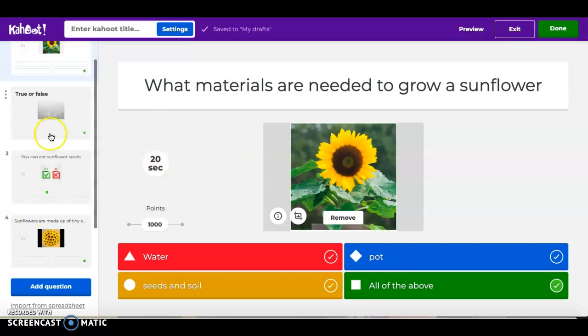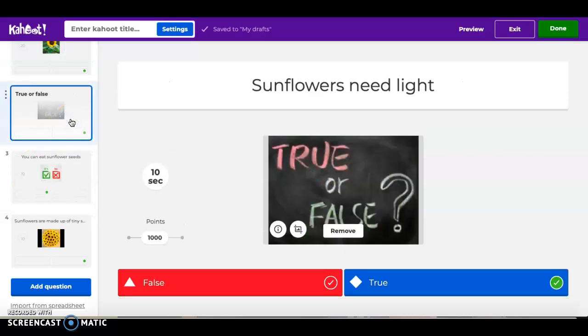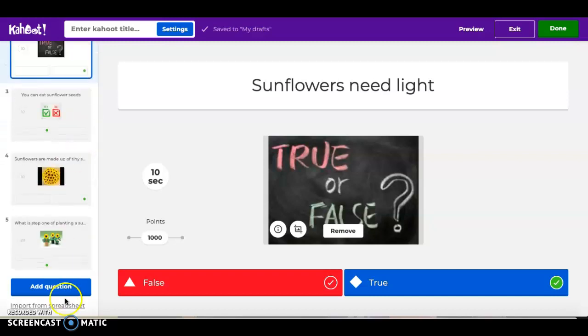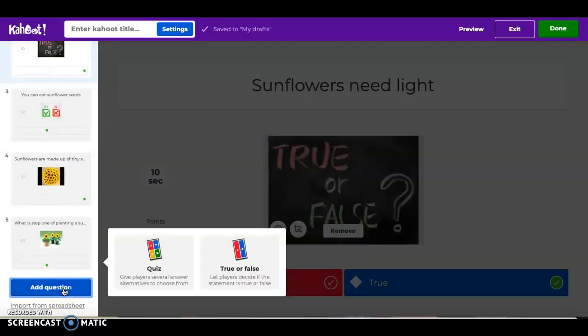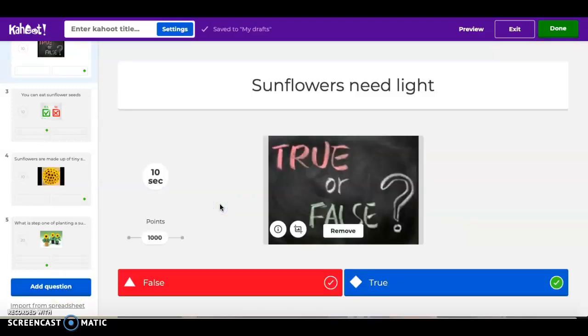And then I'll show you a true false question as well. So answers can be multiple choice or they can be true false. And then you can even add a question. So if you add a question, you can add a quiz or add a true and false statement.